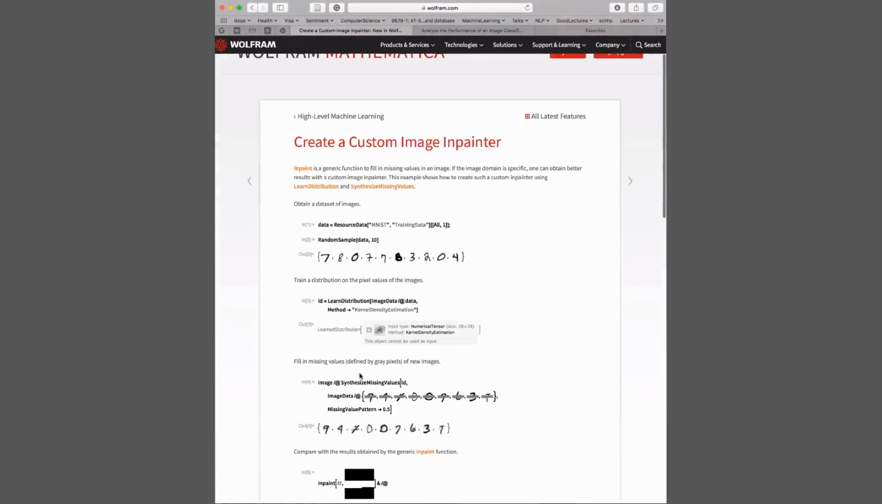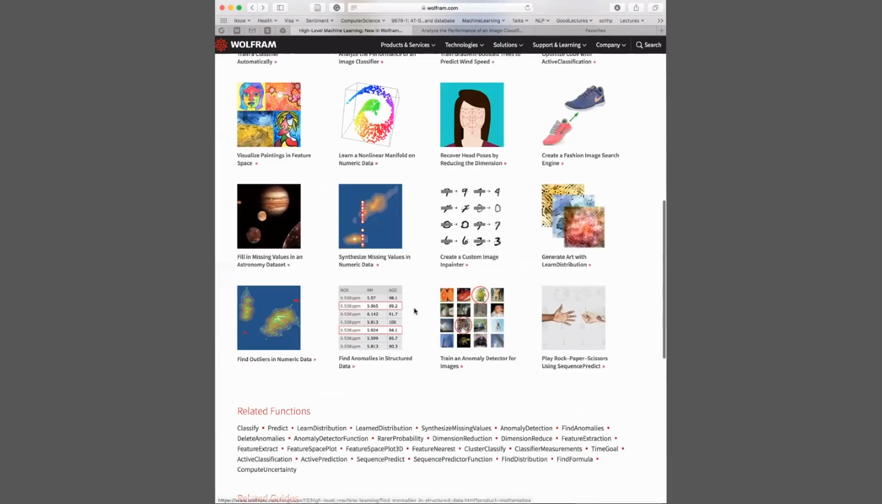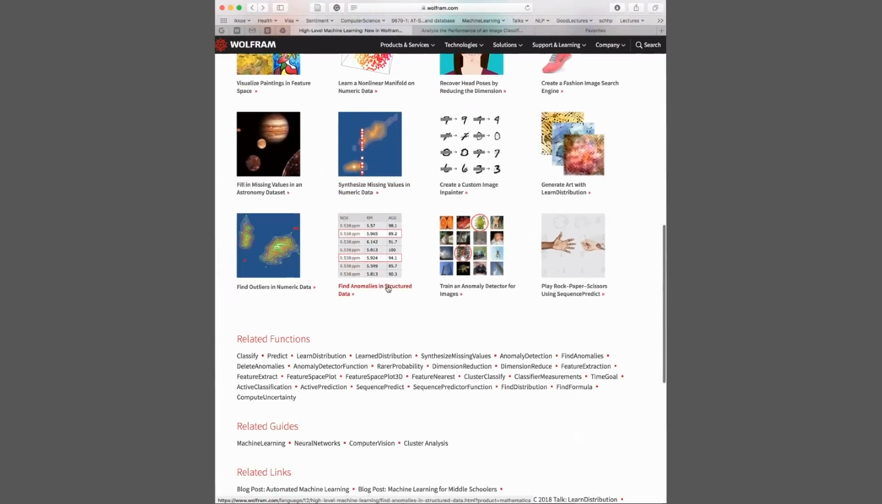I'm not going to show this example, but I'm going to show these two in more detail. So, filling in missing values, what we call synthesize missing values. And the last one is mostly about anomaly detection, another application of the learned distribution.